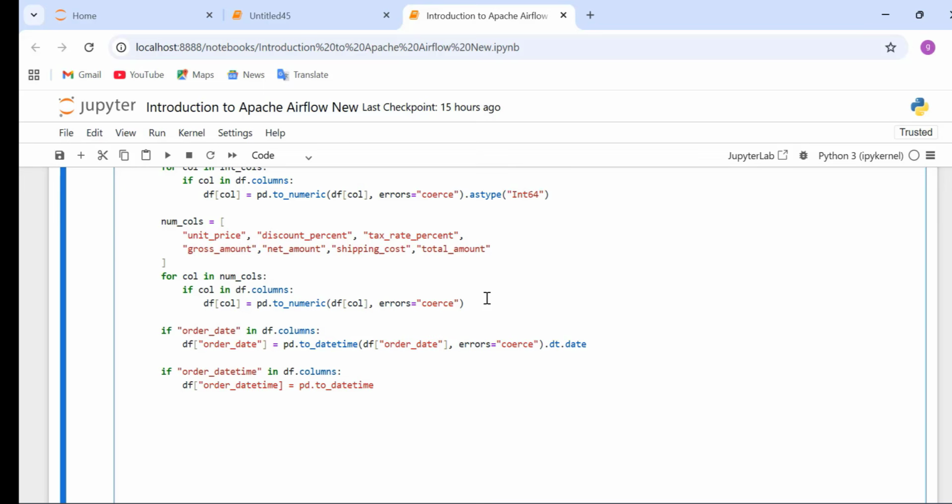Now open this parenthesis. I'll now say df. Now open this list parenthesis. Now say double quote order_date_time, order_date_time. Now I'll close this. I'll close this parenthesis. I'll now put a comma.